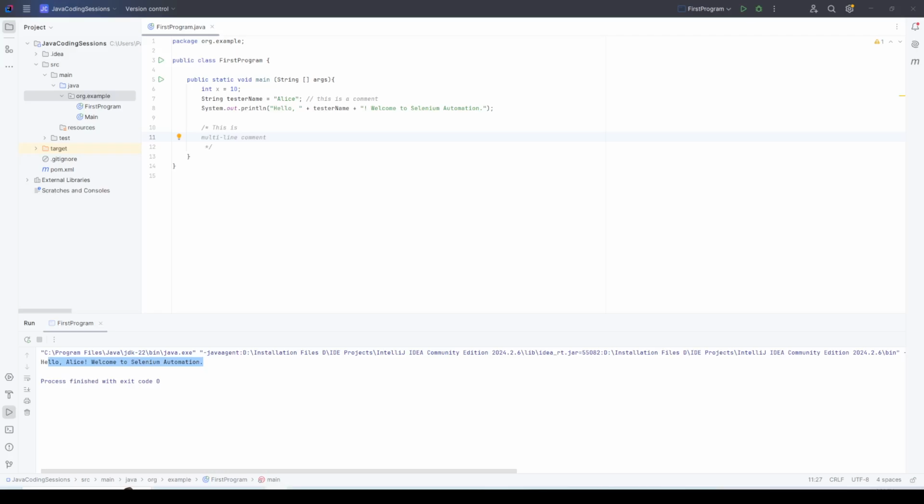So today we learned the structure of a Java program, how class, main method, statements, and comments fit together, why structure is important for readability, debugging, and test automation. So in the next video, we will learn about compilation and execution flow, what happens behind the scenes when we run a Java program.